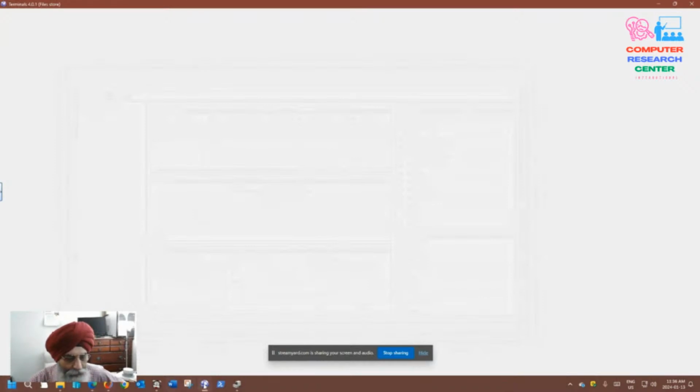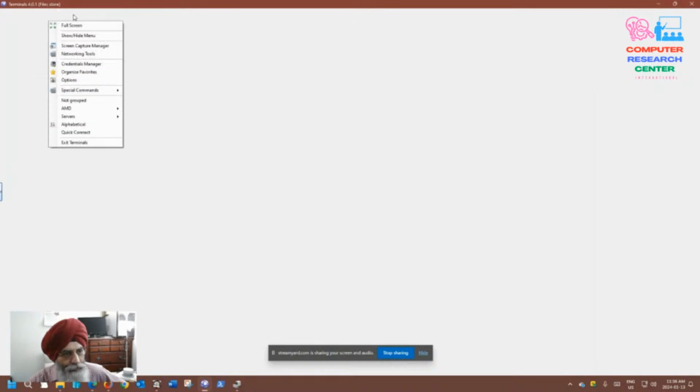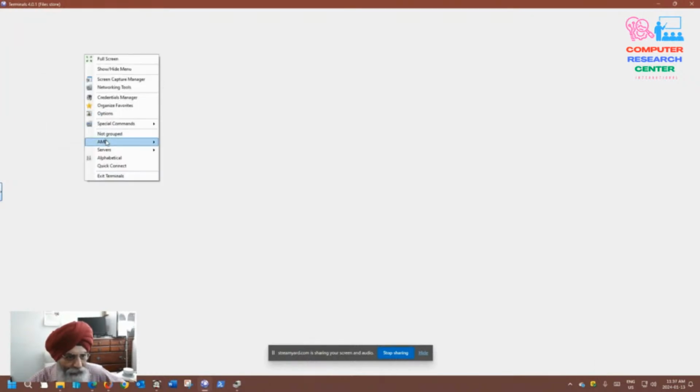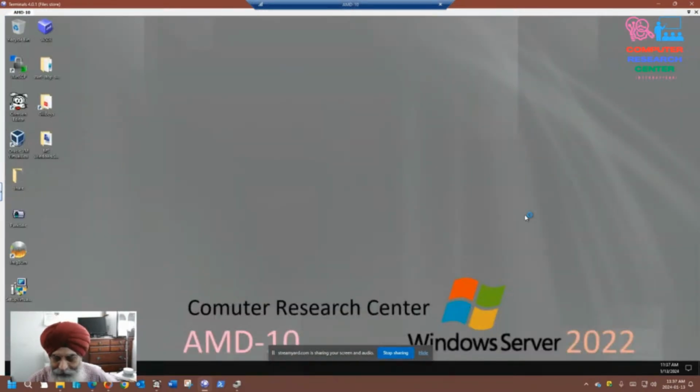Now, how about the virtual machine? I will show you, and then at the last I will explain the networking, how much networking you need. For now, let me go to another of my physical machines, which is AMD 10. The AMD 10 machine is the one that I had before Ryzen and multi-core machines. This one has only 8 cores.